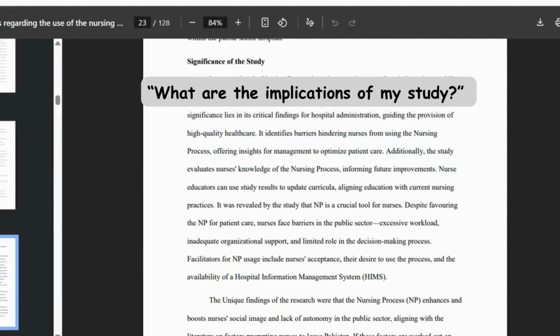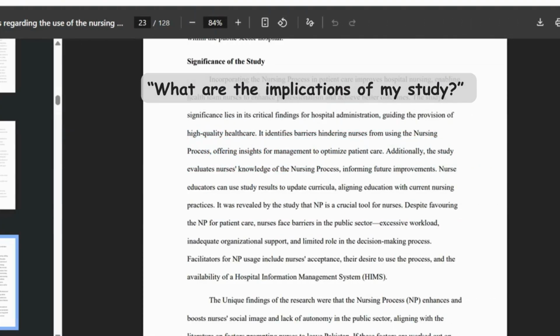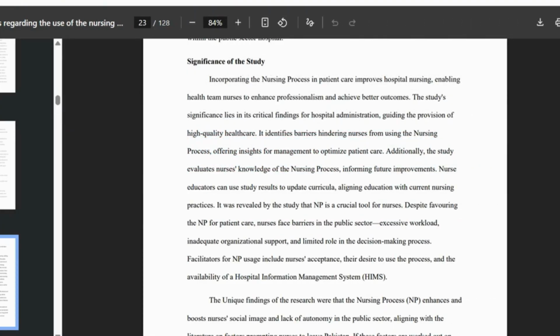First, ask, what are the implications of my study? This is about the results and impact. For example, this thesis states that incorporating the nursing process in patient care improves hospital nursing. This enables nurses to enhance professionalism and achieve better patient outcomes. So the implication is that the study guides hospital administration in improving care quality.